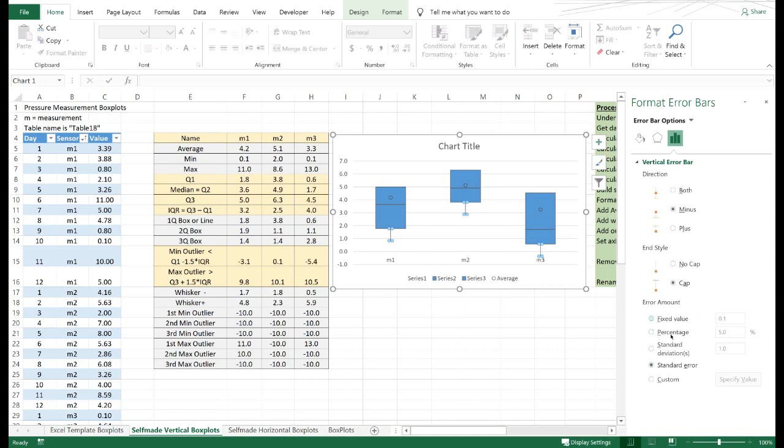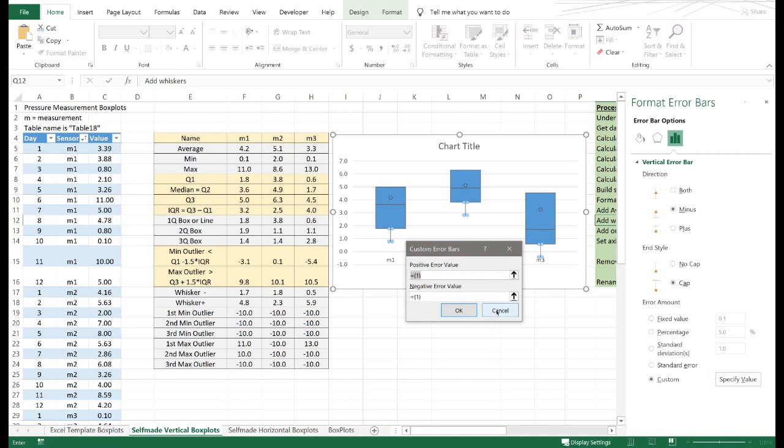It has these regular equations or options, and we have our custom because we want to specify a value. And it says, where's the value? The positive error value, we don't care to put a number in there. Don't bother deleting it out because Excel wants something in there. Leave it the way it is. So we're going with our whisker in the minus direction. That's these three values here.